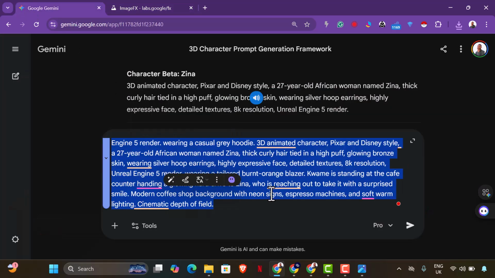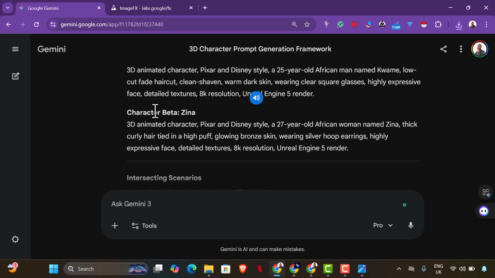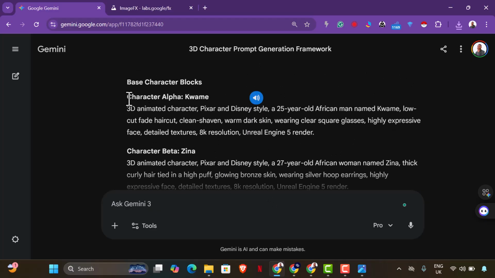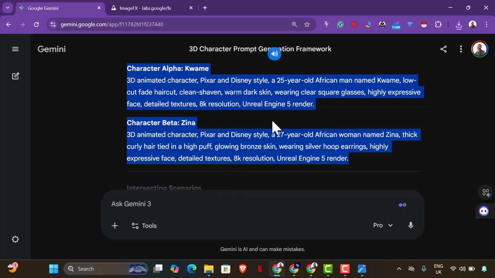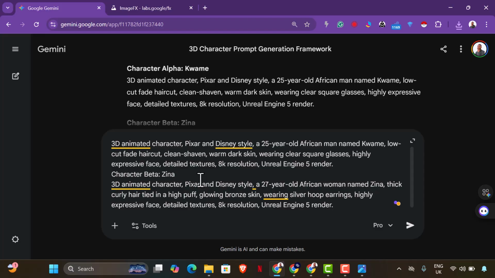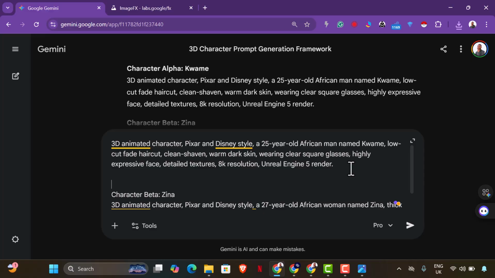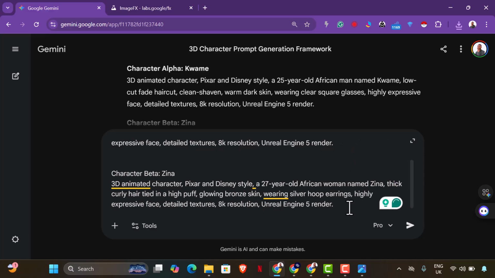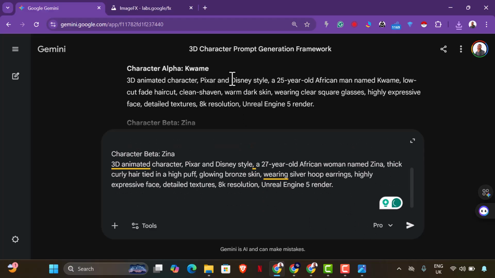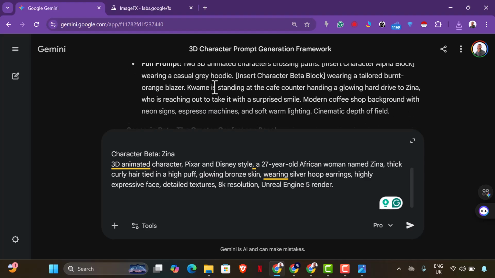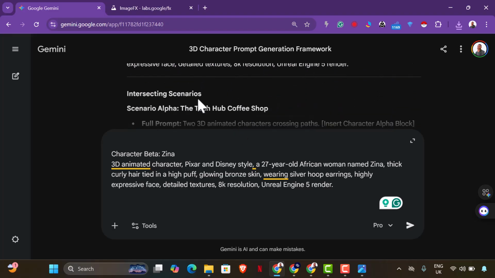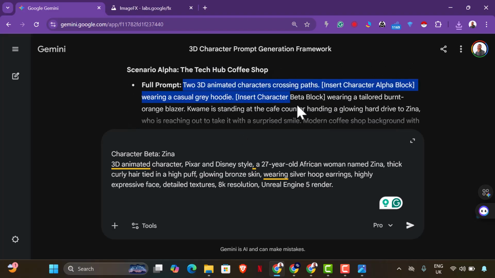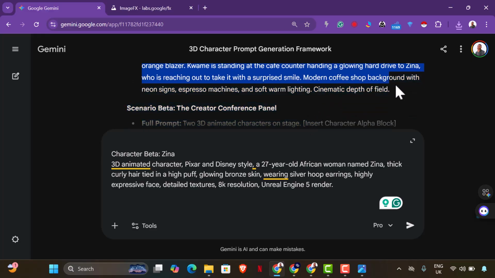Let's see if that works. So I'm suggesting that you have your character. So for instance, we have the two characters, which says character alpha and character Zina. So we're going to have that right now. Yes. So this now gives you the freedom to be able to prompt without having to insert the character blocks. So here we have the two character blocks right now. And right now the full prompt says insert this, insert that. So all we just have to do is copy the full prompt without having to do anything.